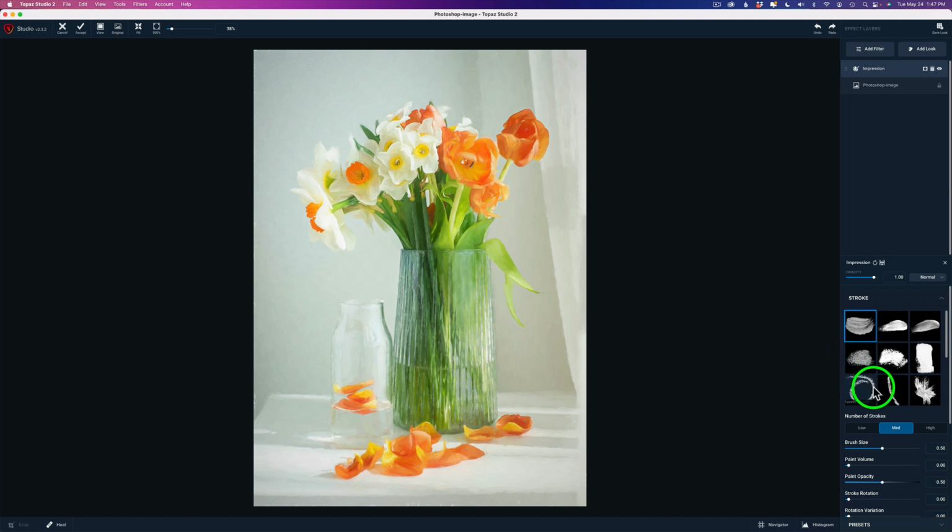But anyway, let's get started. So the first thing I want to do is pick a brush stroke.